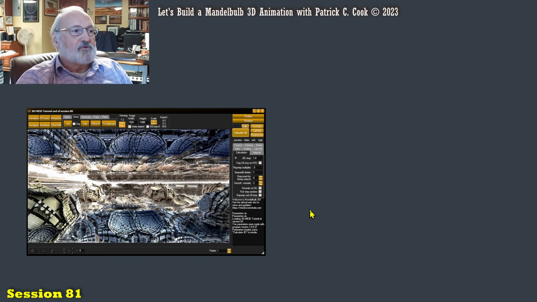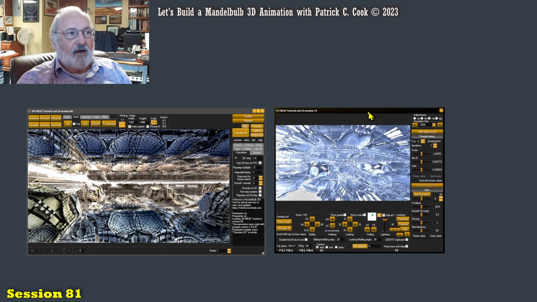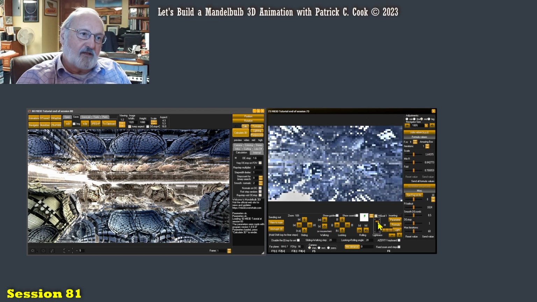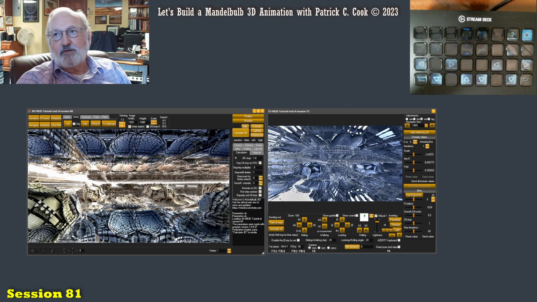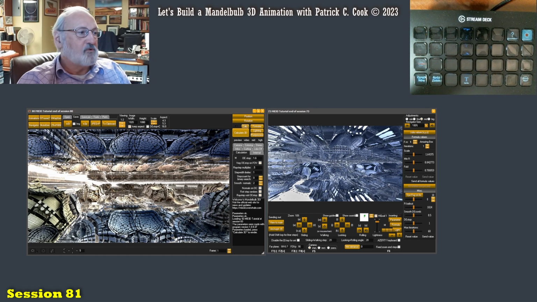In order to keyframe, I need my navigation window. I don't need the lighting panel, and I don't need the formulas panel, not for keyframing. Let's just tweak that a little bit. Let's come over here to my OBS, and I'm going to turn on my Stream Deck so that you can see it. Obviously, keyframing hasn't got a lot to do with navigation.